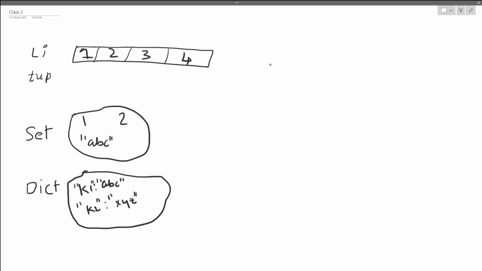If you want to get, let's say, the second element of the list, this is the 0th element, this is the first element. So the second element means index 1.